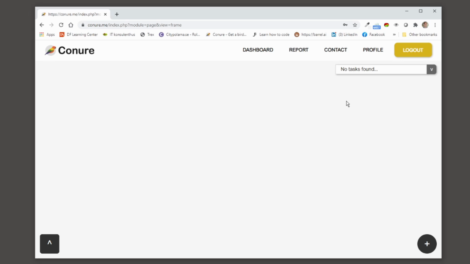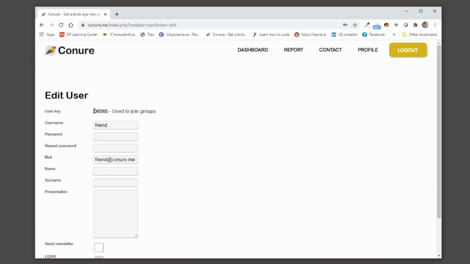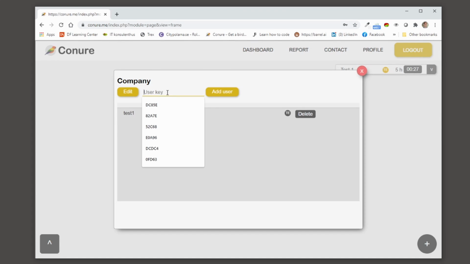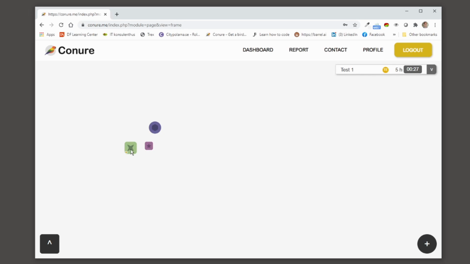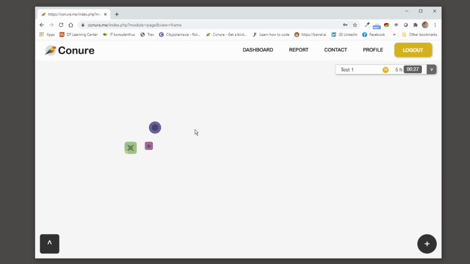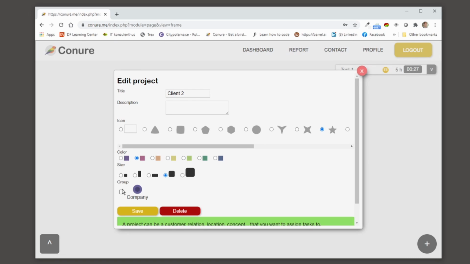Okay. Now, in order for me to join the group, I need a key, and it's this one. So I'm going to copy that and log out and log in again as test1. I can type this key here and press add. So now I have my friend, and I can go into this project here and click edit and say that, okay, this belongs to the company and this one also belongs to the company.